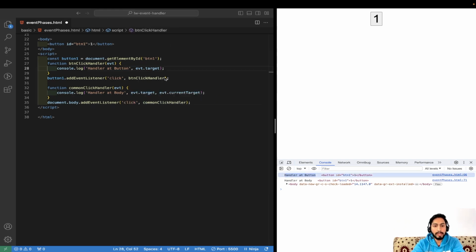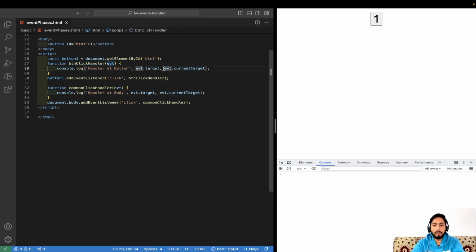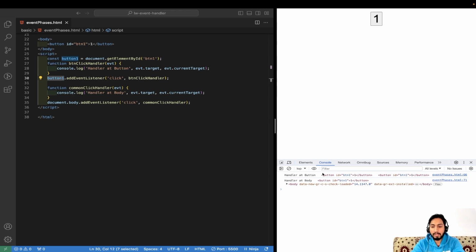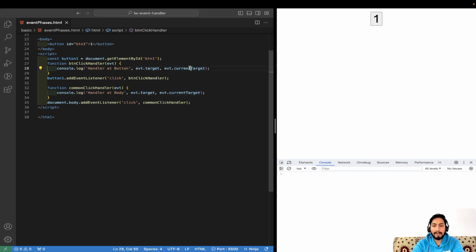Now what if we check the value of currentTarget at the button also? So what do you expect? What would be the value of currentTarget? This is also going to be the button because we have added this handler on the button itself. So let's test this also. When we click here, now in the first console, both references are of the same button. That means the target and the currentTarget are the same. So I hope now you understand the use of target and currentTarget.